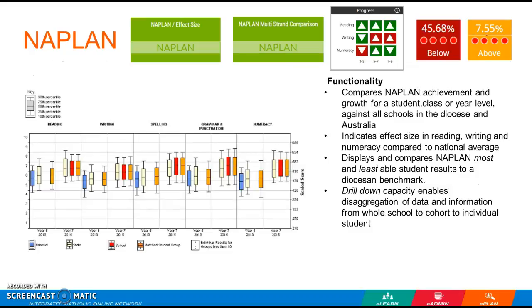NAPLAN data has always been available to schools through the NAPLAN data service, but now ePlan compares NAPLAN achievement and growth for a student, class or year level against all schools in the diocese and Australia, and indicates effect size in reading, writing and numeracy compared to national average. The drill down capacity enables disaggregation of data and information from whole school to cohort to individual student.